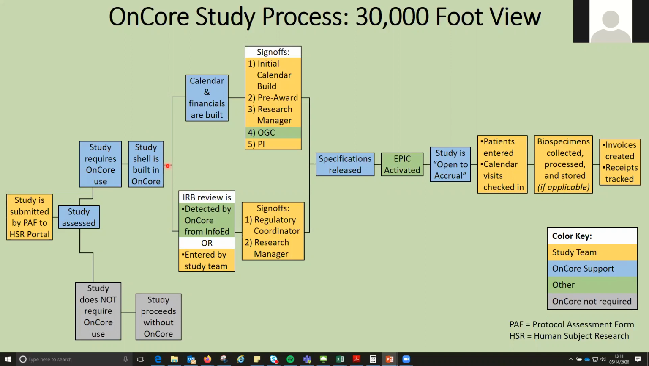And you'll see that there's this bifurcation whereby we have two different routes, and we're working on this top branch on the calendar and the financials. So that's kind of our focus today. We're up here on this branch, and specifically here is our pre-award sign-off.